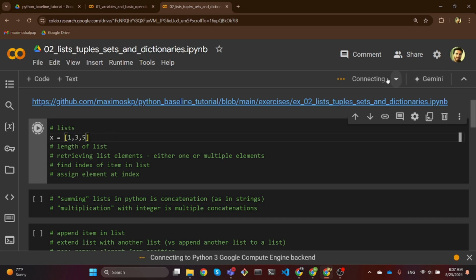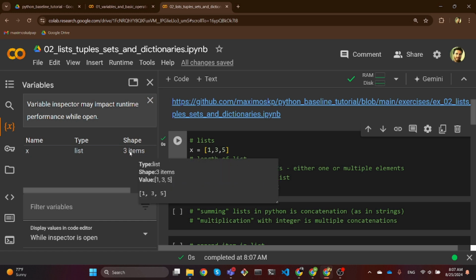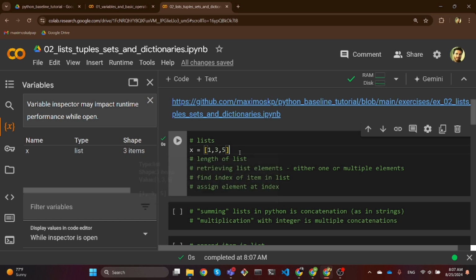Let's run it. Again, we're waiting for it to connect. This is something normal. And we also open up the variable editor to check out what list will come up when it runs. Okay, and you see that X is a list, indeed, that has 3 elements, 1, 3, and 5. A list can have multiple elements.